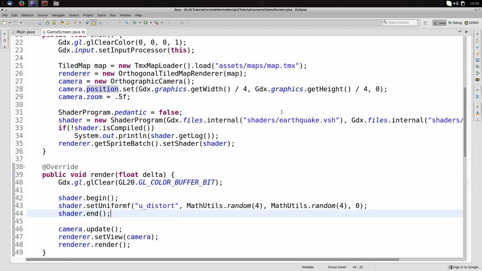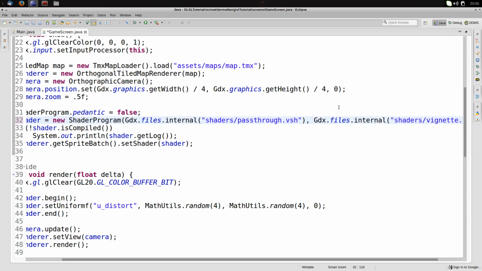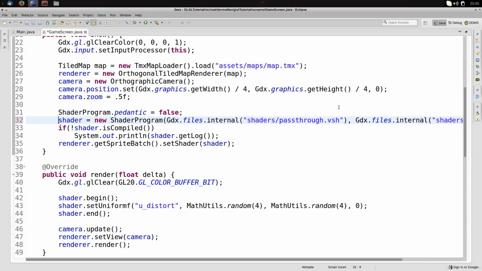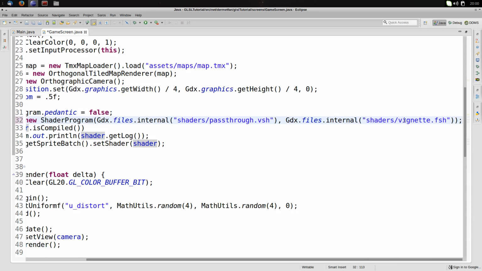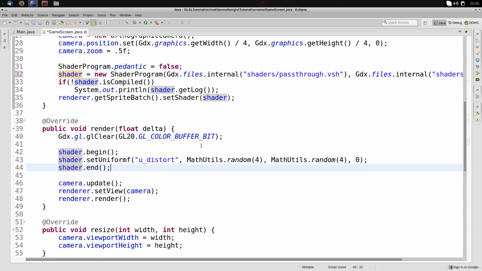And next we'll just use the pass-through Vertex Shader here and the Vignette Fragment Shader here. So we didn't write them except the pass-through one, but we're going to write the Vignette one in, well, this episode. I just have one as an example right here. We're going to delete it though.